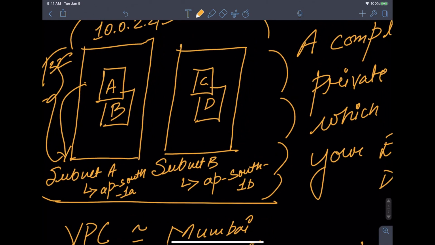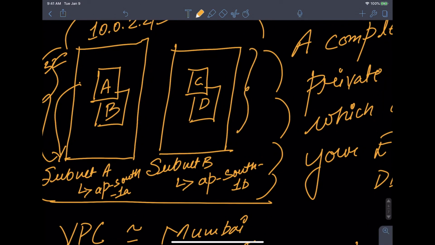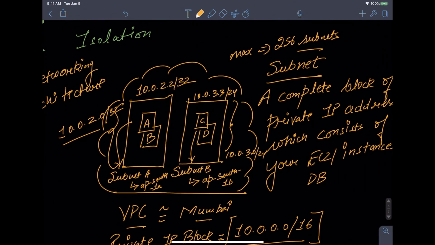For example, for subnet B, the range is 10.0.3.0/24. And instance C will get its private IP, for example, 10.0.3.3/24. Your instances will get the private IPs from the range of the subnet they belong to.